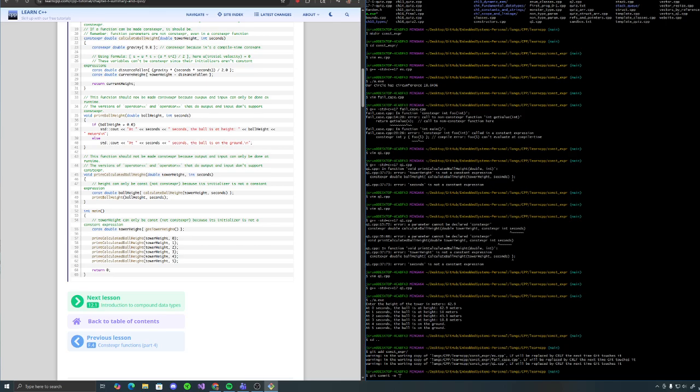So even though we have a function that is going to be at runtime, we can still have everything else essentially be an inline compiled macro at compile time. That makes sense. All right.